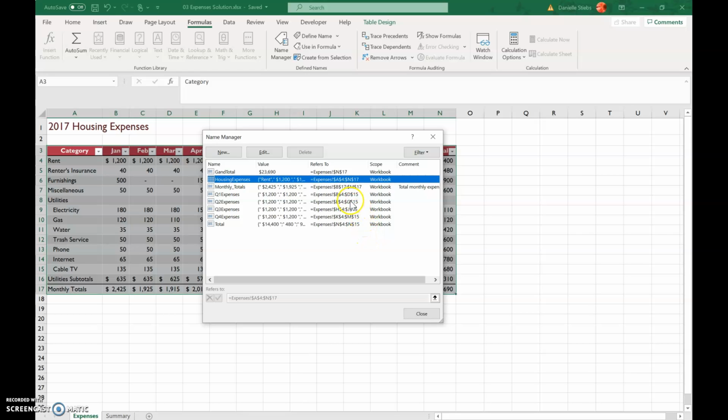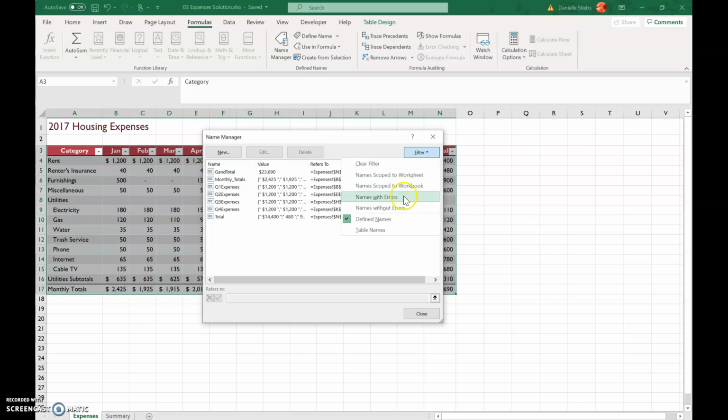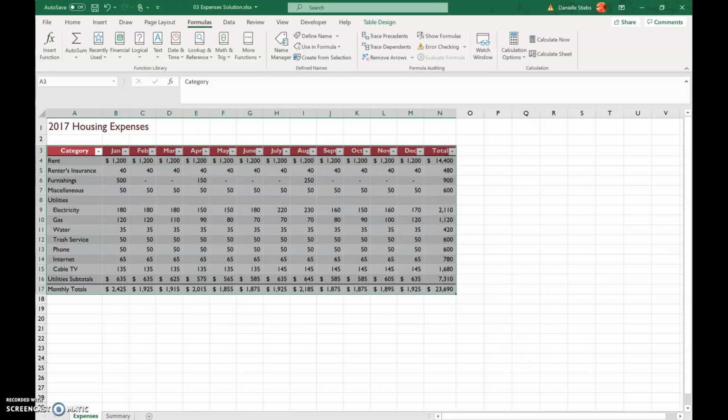And now we're going to click the Filter button. Names with errors, names without errors, table names. We can look at several different things. We're going to click on Defined Names. The housing expenses table no longer displays. Click the Filter button and clear the filter so we can see everything again, and we're going to close the Name Manager.